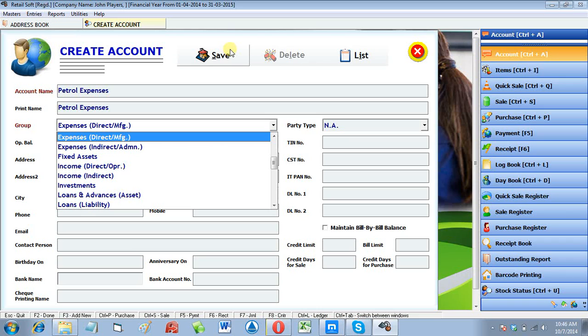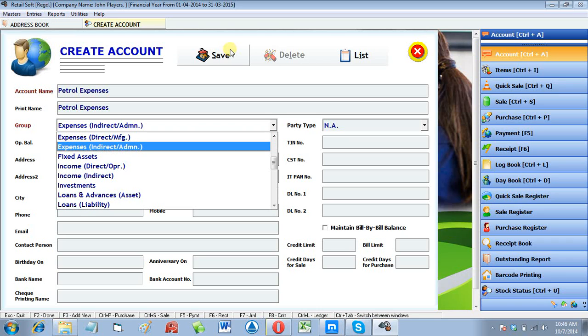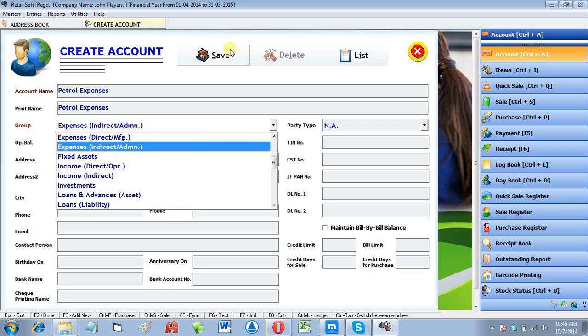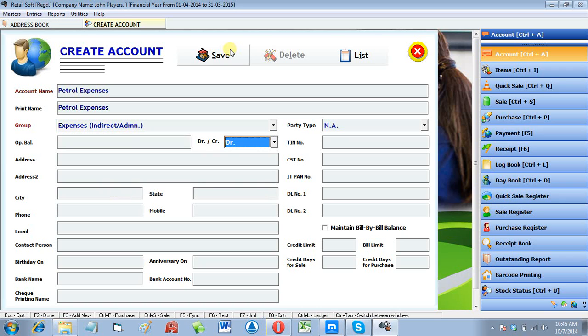There is only one small difference between expenses direct and indirect. The expenses we incur in the process of sale and purchase are called direct expenses, for example, freight. And other expenses of our day-to-day working are called indirect expenses. So let us take petrol expenses as indirect. In the same way, let us create another head like mobile expenses.